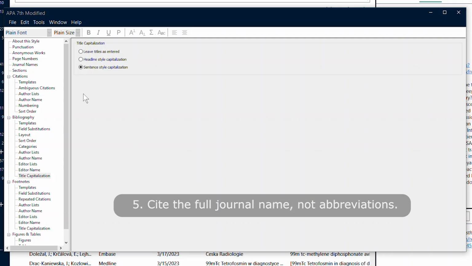Finally, our last change, to check the journal abbreviations. APA style does not use journal abbreviations, but many other citation styles do. To double check this setting, select Journal Names from the left-hand navigation. Use Full Journal Name is selected, which is correct for this citation style.